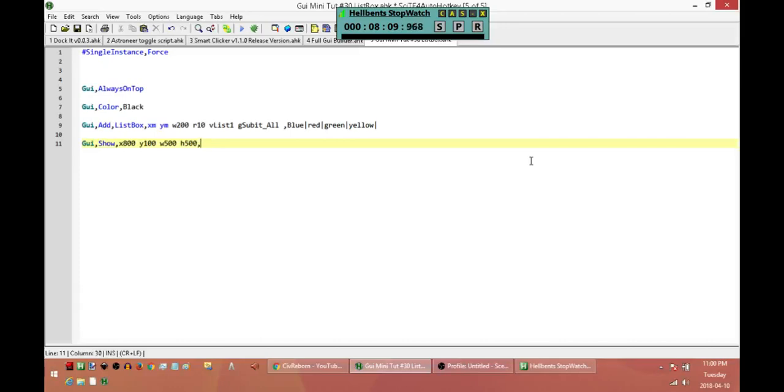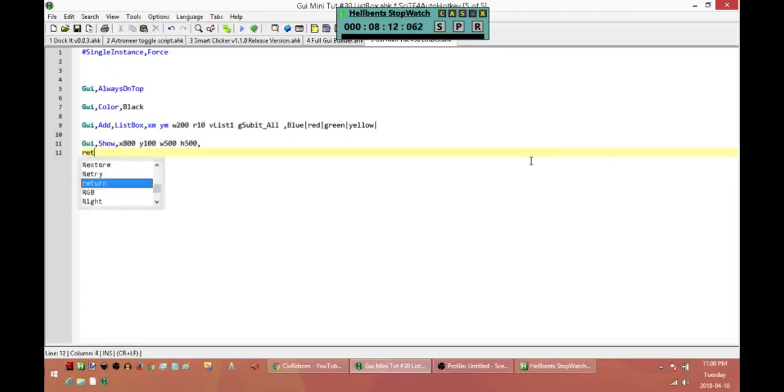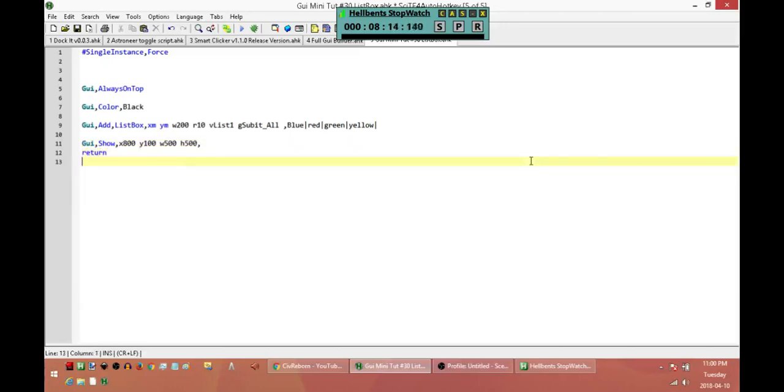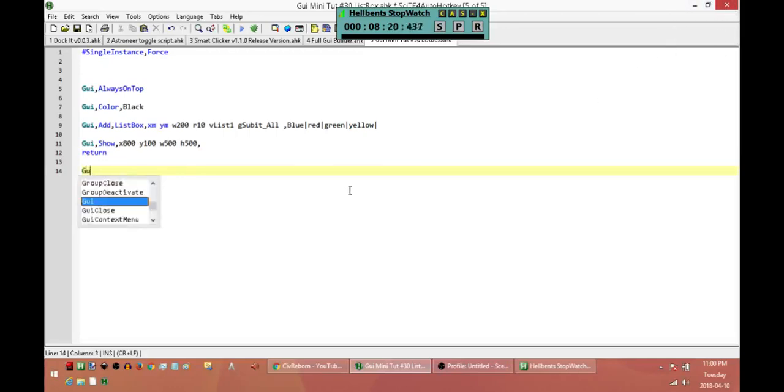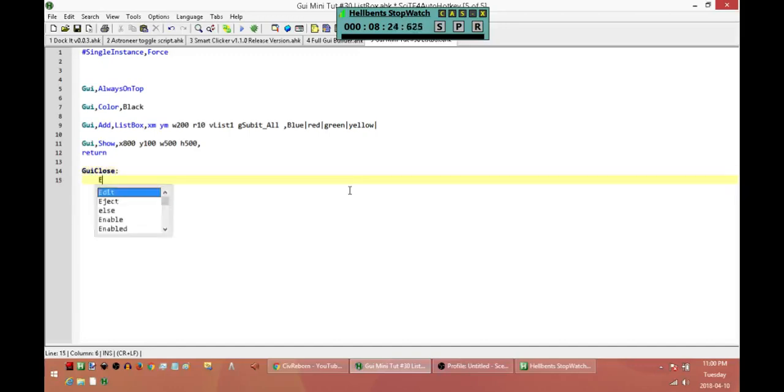I don't need to give it a name, so I'm fine with that, and then I'll just add in a return. The next thing I'm going to do is make it so that when we hit the X at the top corner, it closes out of the script for us. So I'm going to type in GUI close, a colon, and then I'm going to do exit app.